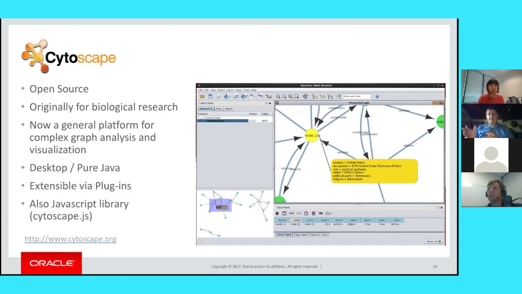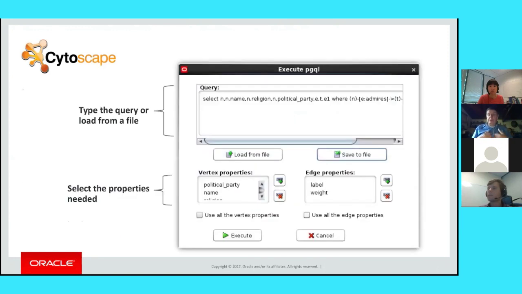It comes as desktop, which is what you see the picture of on the screen. There's also a JavaScript library that can be used for building a web-based application. And very nicely, it's extensible via plugins or via applications. And that's what we did. So we defined our own plugin that we make available for you. We do not distribute Cytoscape. That's something you have to do yourself. But you can freely use our plugin or extensibility.